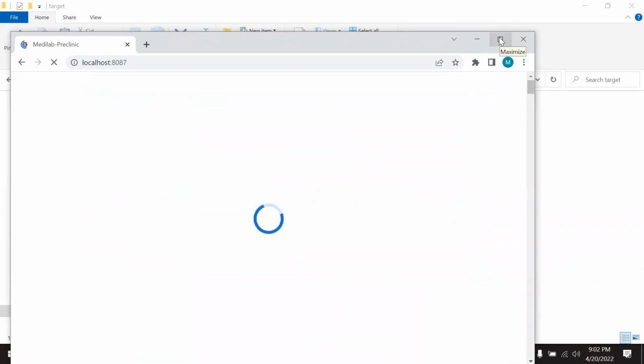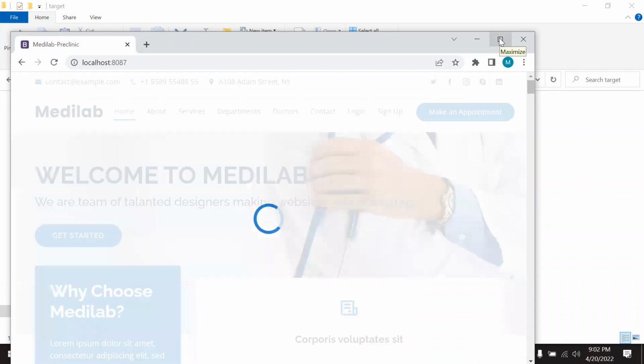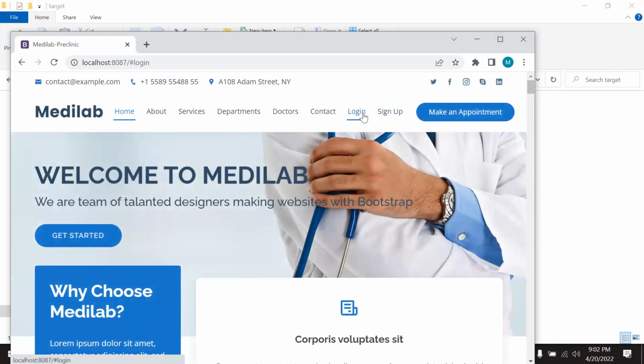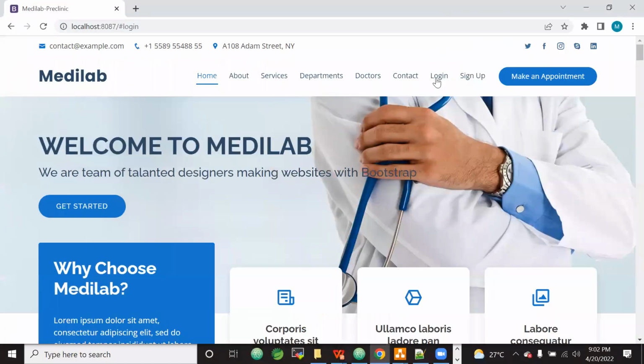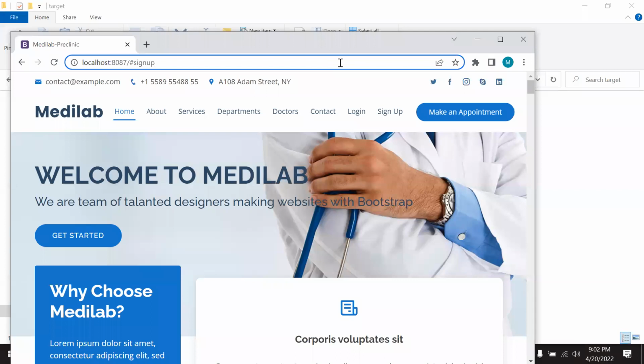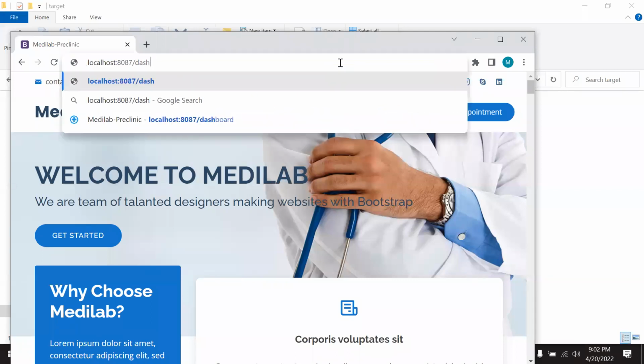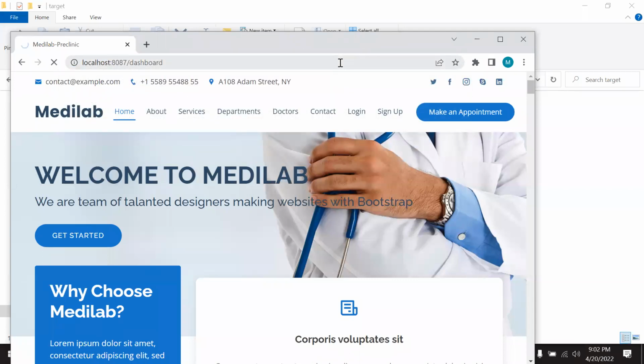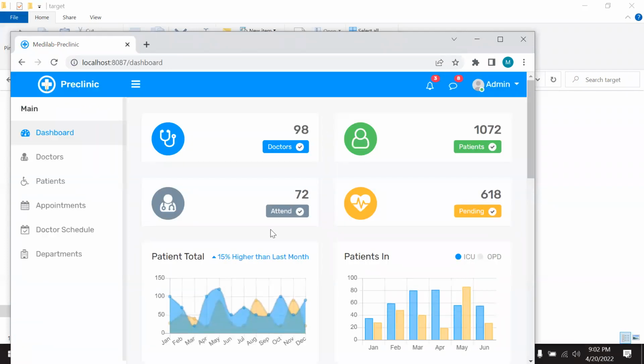What they will do is access this application and click on login, or maybe sign up. I think it is not happening, so assume they directly access the dashboard. Now the dashboard will come. Inside the dashboard there are various functionalities, for example department creation, doctor appointment creation, and doctor schedule creation.